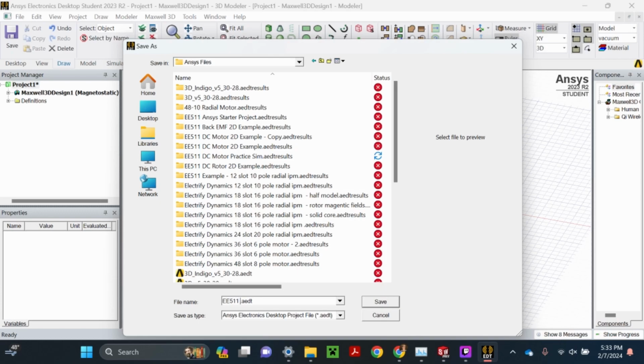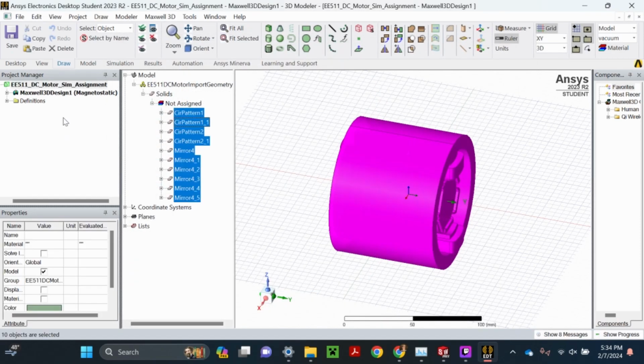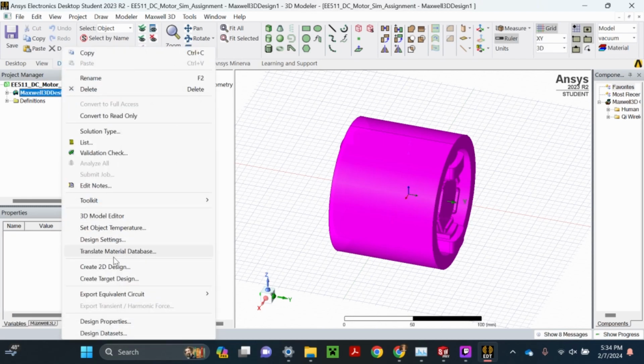I've titled it EE511. It took me way too long to decide what to call it, because I'm doing a voiceover. Alright, so I just called it EE511 DC motor assignment. Oh, EE511 DC motor sim assignment. You don't need to title it that, but that's just what I did.